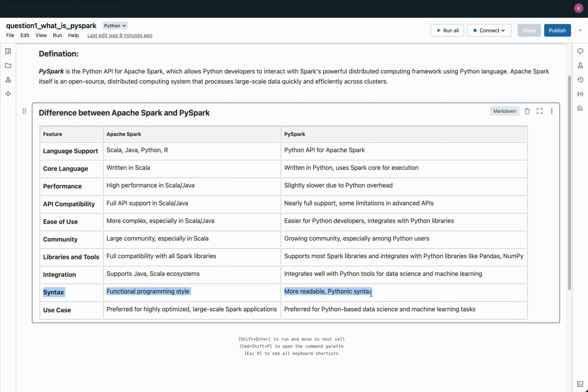Syntax: the syntax in Apache Spark, particularly when using Scala, can follow a functional programming style, which can be more difficult to grasp if you're not already familiar with it. For example, map reduce operations in Scala look quite different from the procedural style many developers are used to. PySpark, however, provides a much more Pythonic syntax, making it easier to work with, especially for beginners. Instead of writing complex function chains in Scala, you can use simple, readable code in PySpark like this.